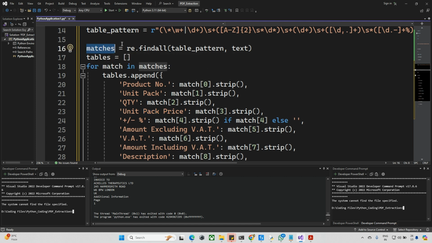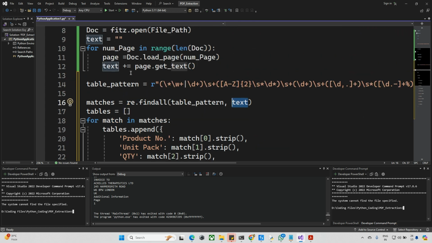In this matches I have stored this data, re dot findall, table pattern, text. The table pattern is this table pattern, and the text is what I'm getting as data from the PDF. When I go a little bit top, you can see the text. The text is nothing but the data from the PDF. Table pattern is nothing but a small algorithm. It's not a big algorithm, it's just a very, very small algorithm. In this algorithm, we declare everything. Based on this algorithm, we are going and checking in the text.